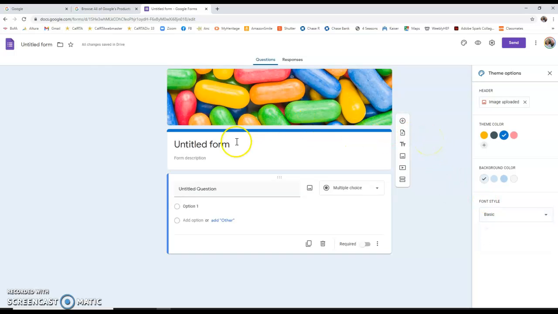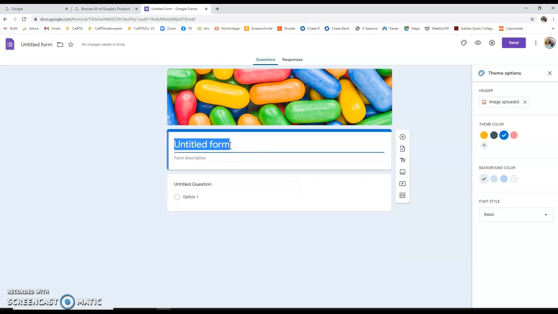Now, once you have this, you need to give your survey or your form a title. You just click on that and it highlights. Press your backspace button and give it a title. Under form description, this is simply a place where you can add some directions. Please complete all questions below.